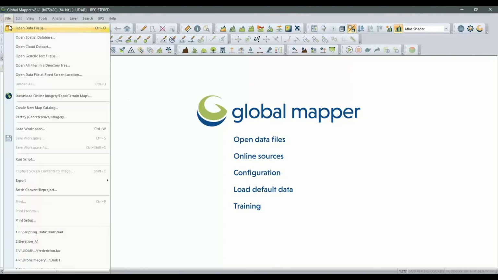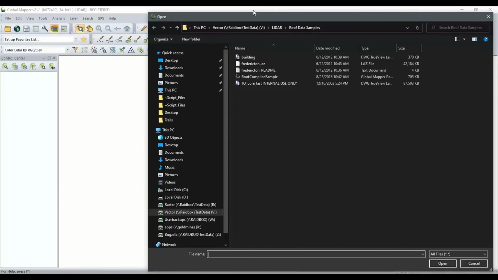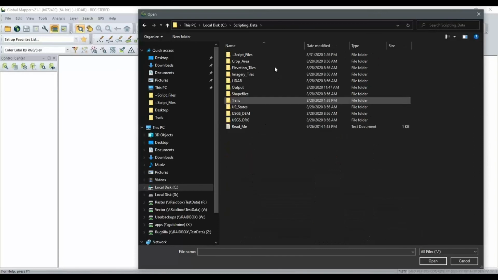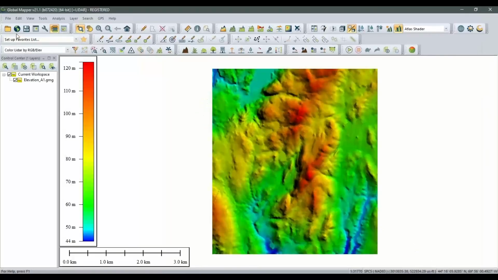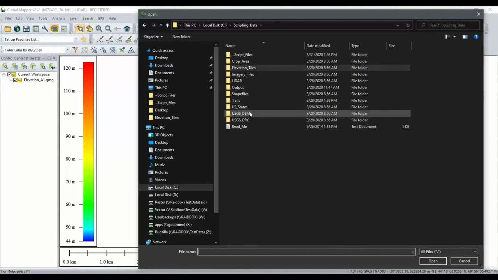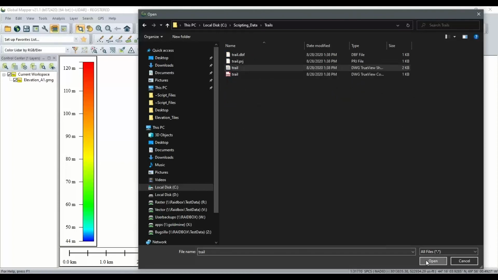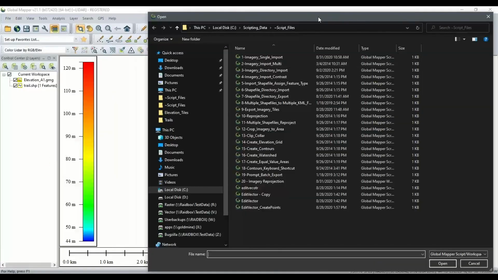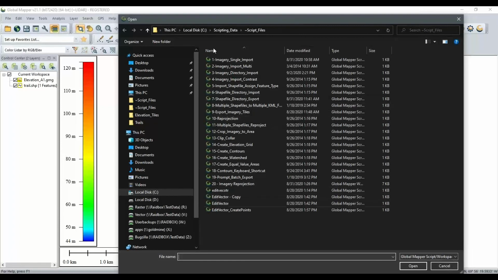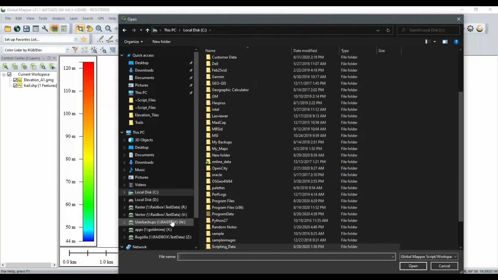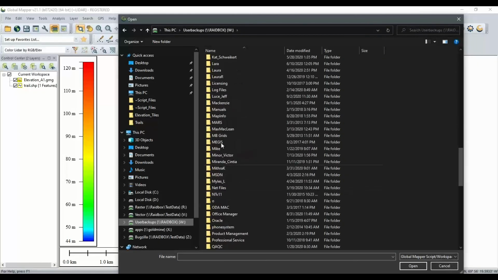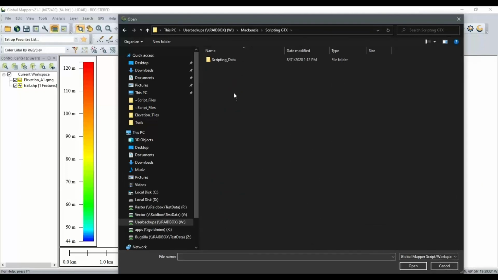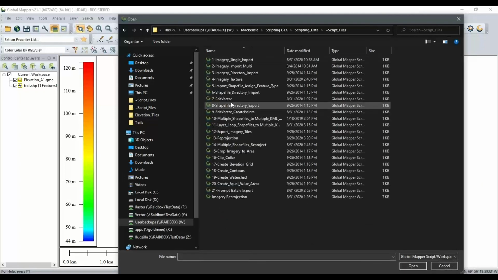So I might actually open those data files that I had previously in here. Let's see, scripting data, A1, and also the trails. And I want to run that script in the context of this menu. I see that I've organized these files correctly. So, edit vector.